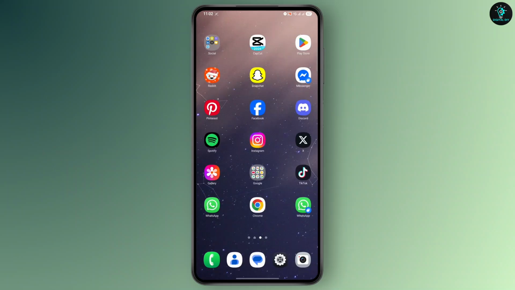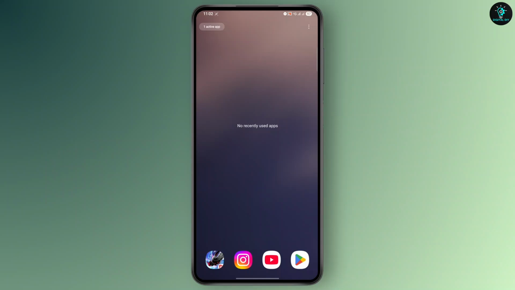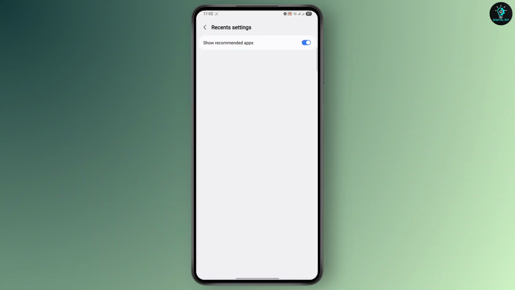is a fix. Go to your recent apps, and then you can find the three dots at the top right corner. Then find the settings menu. Once you're on settings, you can find this option called show recommended apps. It might be different depending on a different device or a different model of your device, but it should be something similar to this. Just tap on the toggle to turn it off.